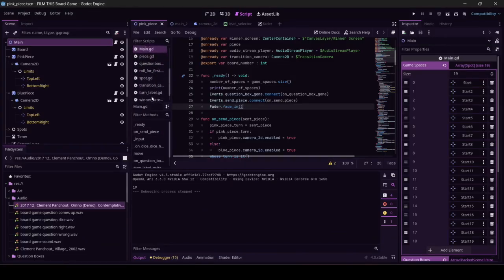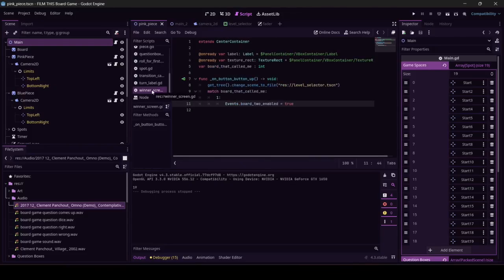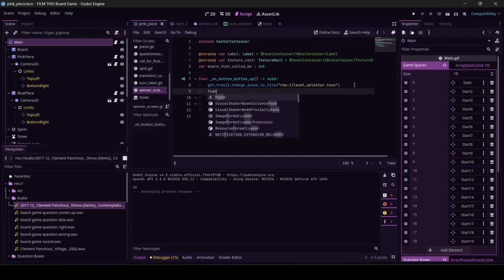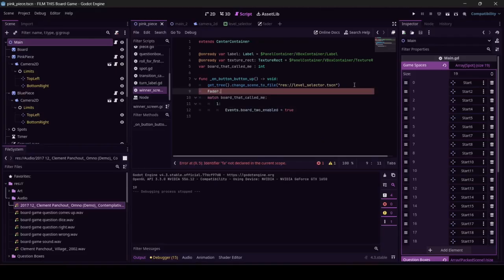One last area, one last little thing. I think it was on the winner screen. Yeah. See where it takes us to the level selector? We need to fade out there. Fader. Call it. We can do it. So now when we win, it should fade out and then fade in on the level selector.